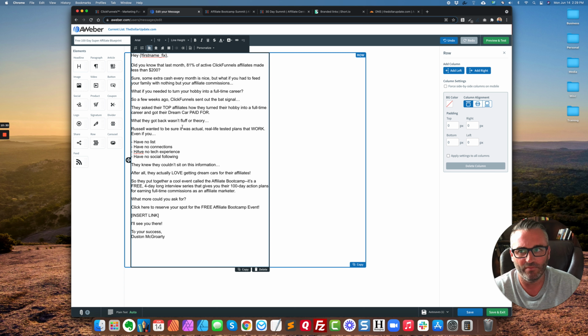The point of an email is to get somebody to click. You should never be selling them in an email. They don't need all the details, which is what they're doing here. I'm going to end up deleting some of this stuff. The point of the subject line is to get them to open. The point of the email is to get them to click. The point of the sales page is to get them to buy, which as an affiliate, you have no control over. You just drive traffic. So I don't need to give them a bunch of stuff.